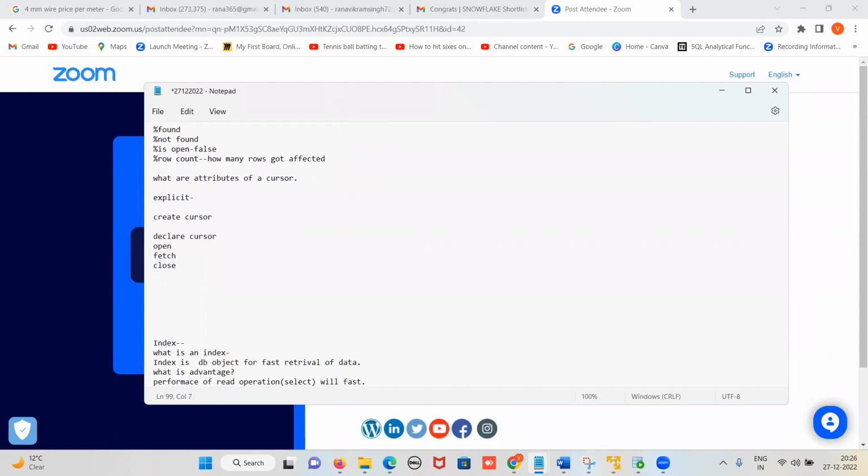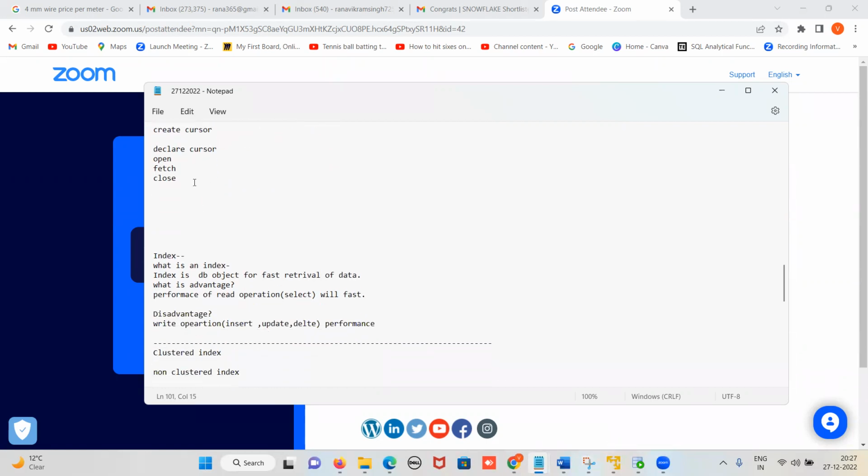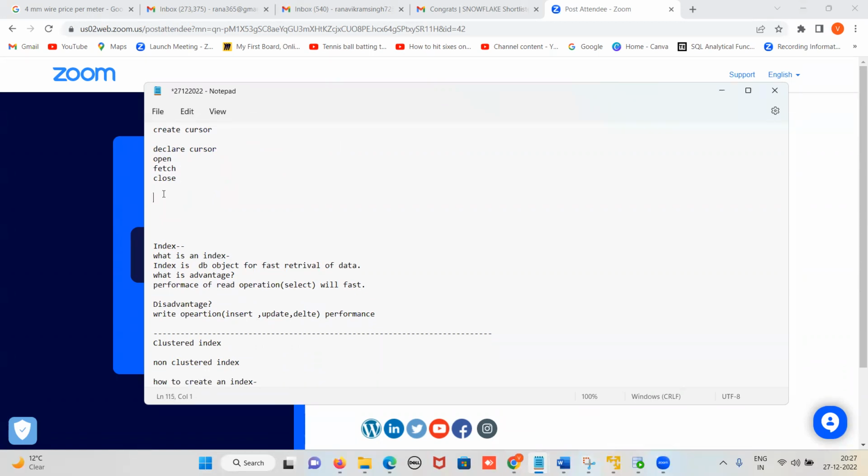Percentage found is true when a DML activity actually occurs. And percentage not found will be true when DML does not happen. And is open is always false, guys, because after executing the SQL query, the cursor gets closed, so it will always be false. Percentage row count will give the number of rows affected by the cursor. Explicit cursor, we need to create it. We have to declare a cursor, open a cursor, fetch a cursor, and close a cursor. In detail, we will see that now.